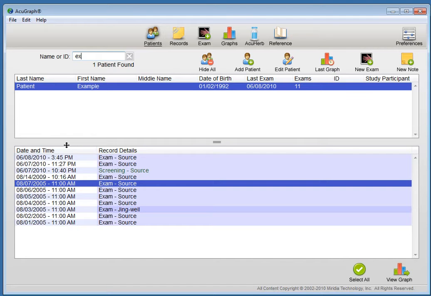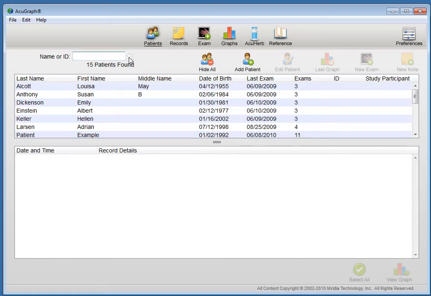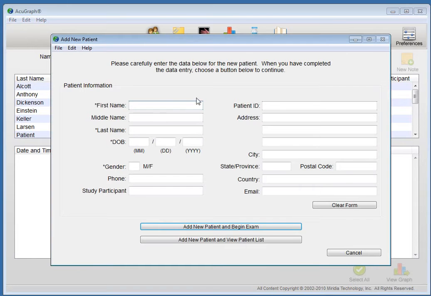Now what I want to do is go through how to add a patient. This is one of the fundamental things you need to do to get started with AcuGraph, and it's quite easy. Simply click on Add Patient, and you'll need to type in first name, last name, date of birth. So let's just go ahead and type in somebody here.